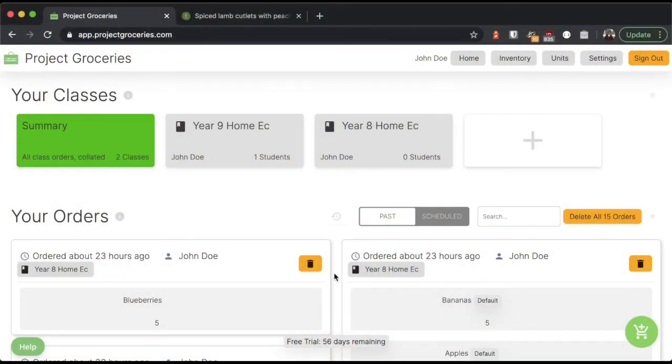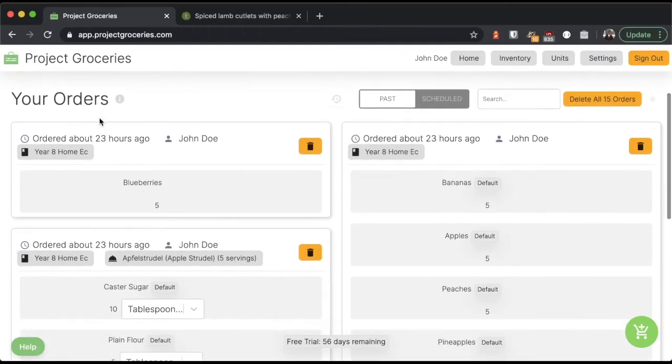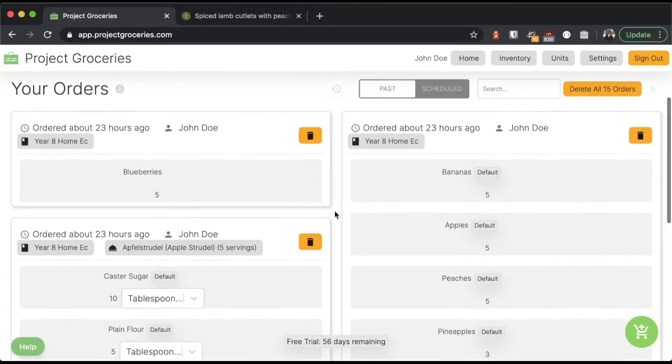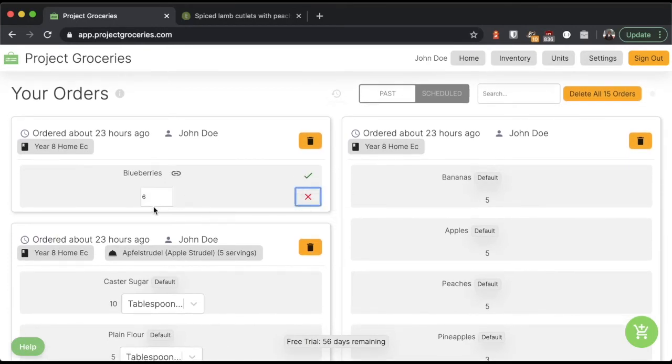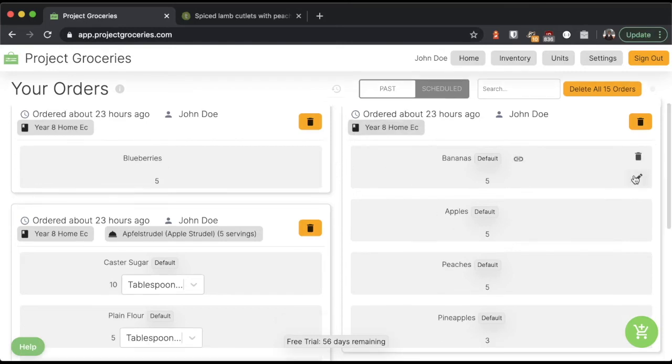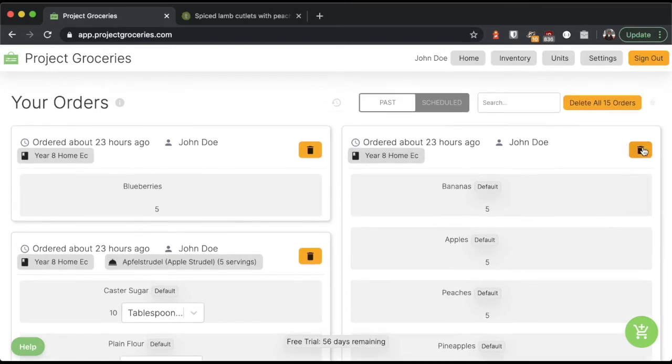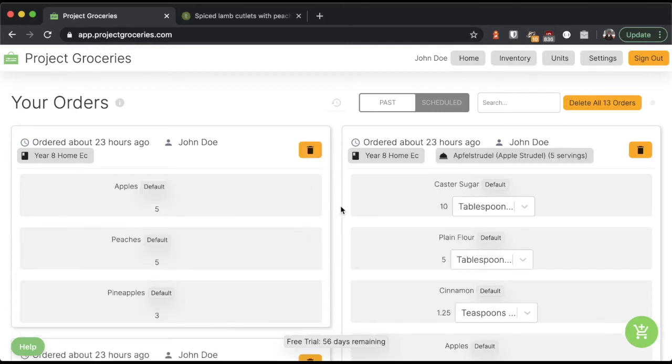Once we've made orders, we can find them on the home page from this orders section. And from here we can edit orders or delete them if we want. To edit orders, we just click this pencil icon and we make the appropriate changes, and the orders will be edited. We can also choose to delete individual ingredients from an order or delete a whole order. So I'll just demonstrate by removing this bananas order and it's gone, or I could delete this whole order of blueberries and that is gone.